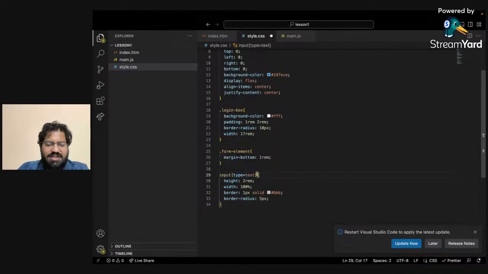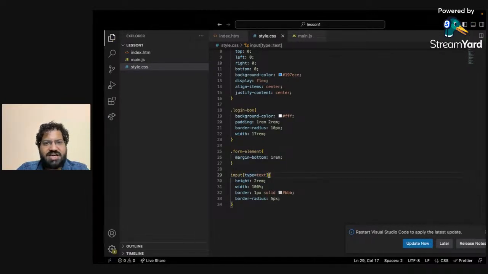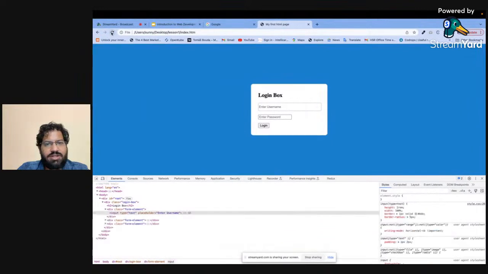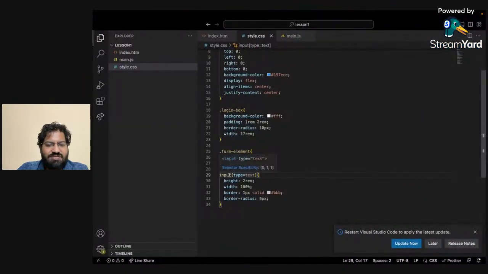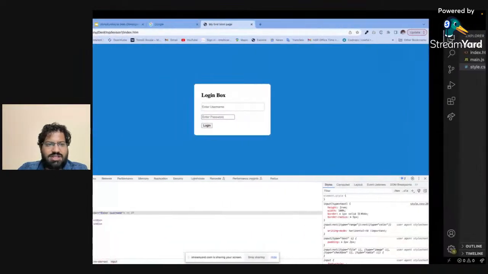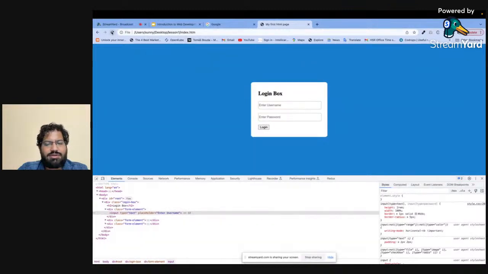So what we did here is, let's first target input type text. I'll save it and reload this. See, only this box has this CSS, not the below one. But we want to give this styling to both of them. One is input type text and one is input type password, right? Now save it. Now both of them have this styling.